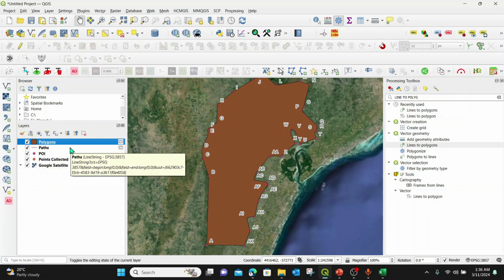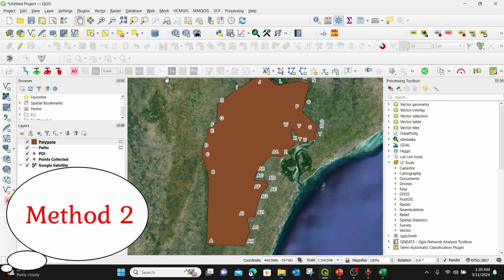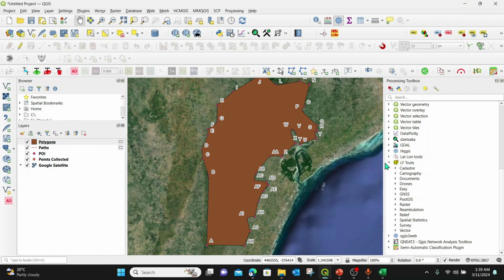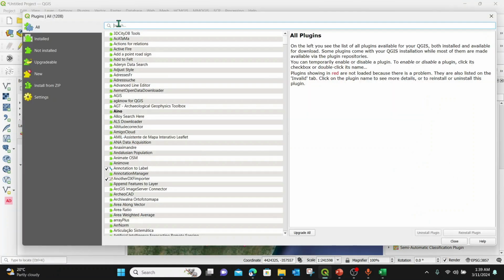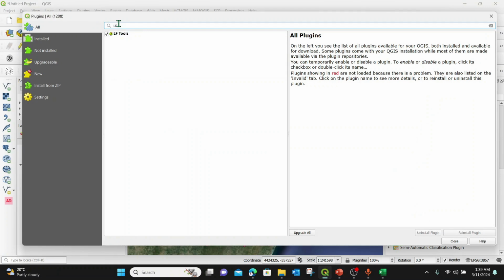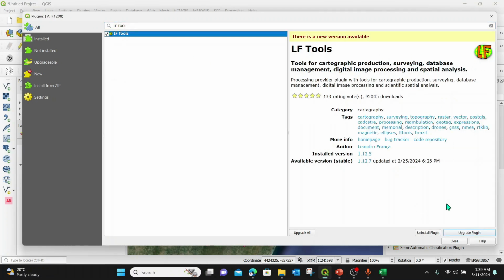Now, the next way of doing it is by the use of the LF tools. So the next method you can use is by use of the LF tools. So I have the LF tools already installed on my QGIS here, but if you don't have them, you can go to plugins and then you can look for the LF tools and be able to install. So you can see I also have a newer version of this. I can be able to upgrade this.